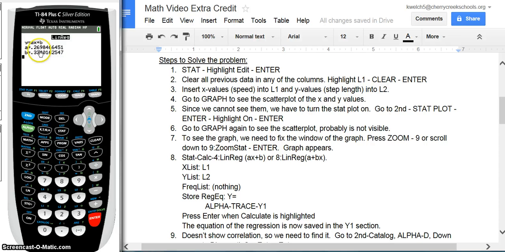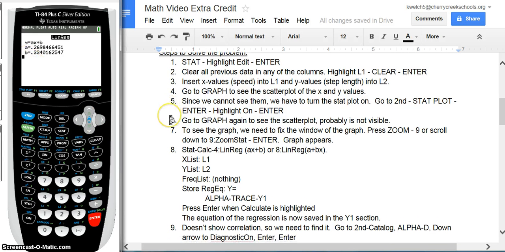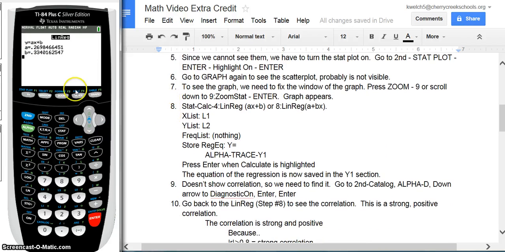which is 0.27x plus 0.334. So that is your equation, or your line of regression, or your line of best fit. But we don't have the correlation, so what we are going to have to do is get the correlation, or R, to show up.